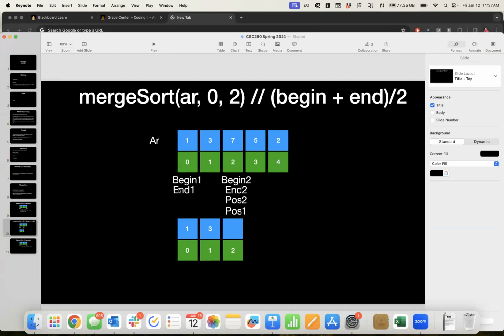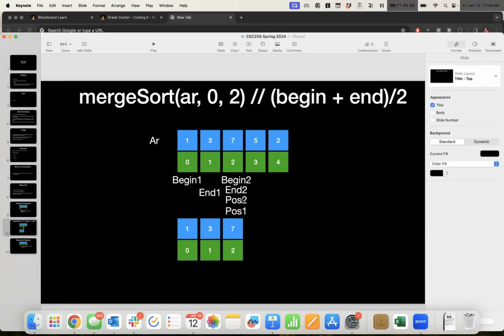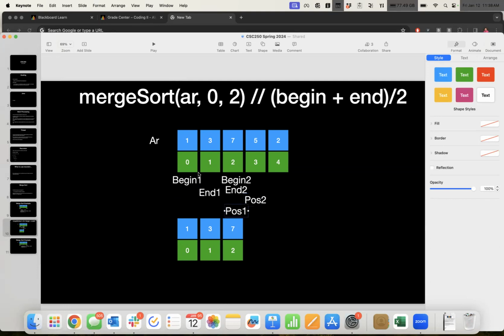Now notice that pos 1, and sorry, this end 1 should be right here. Notice that pos 1 has now gone off the end of the left half because it's greater than end 1. So really what I'm asking here is which is smaller, an illegal value or a 7? So 7 is running a race against nobody, so he wins. We increment pos 2. Now pos 1 is off the end of his half, because it's greater than end 1. Pos 2 is off the end of his half, because it's greater than end 2. And now I have this portion of my list sorted. It just happened to already be sorted.